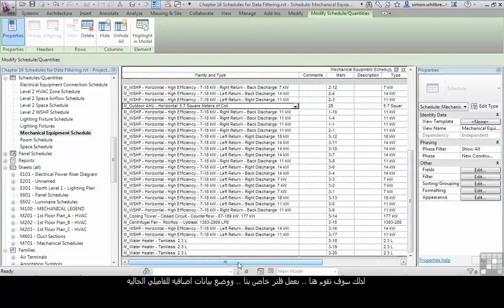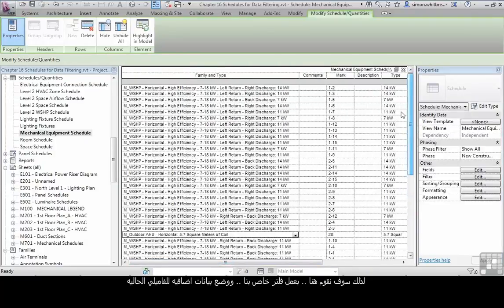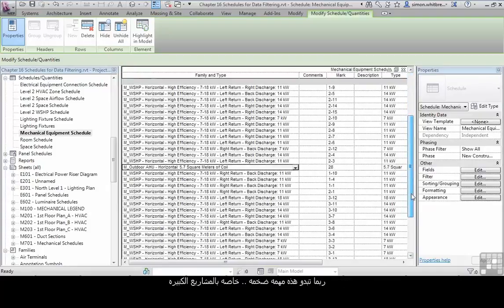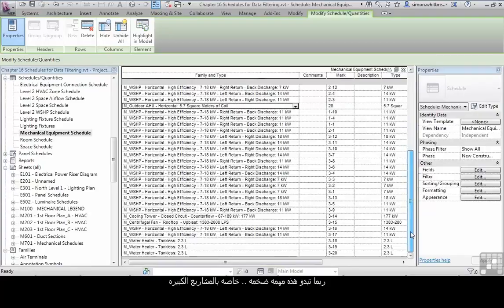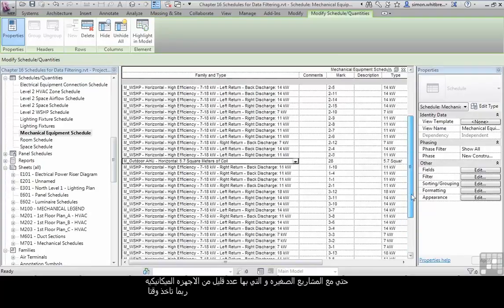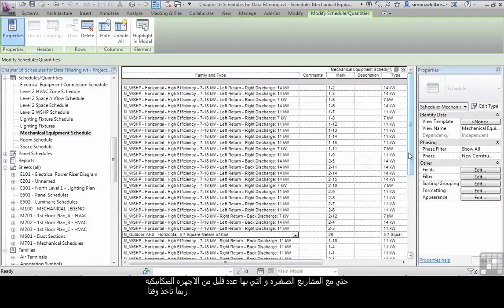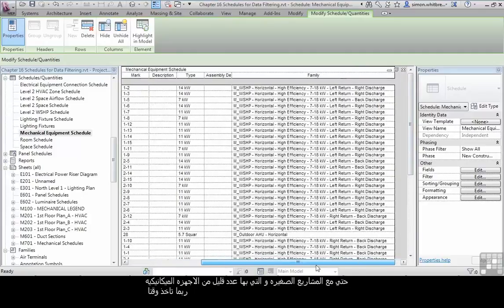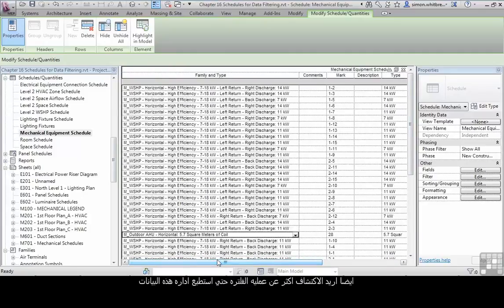So here we're going to create our own filter and apply some data to the existing families. This may seem like a large task, especially on a big project. Even on this small project with only a few pieces of mechanical equipment, it could take us some time. So what I want to also explore is filtering so that we can manage this data.